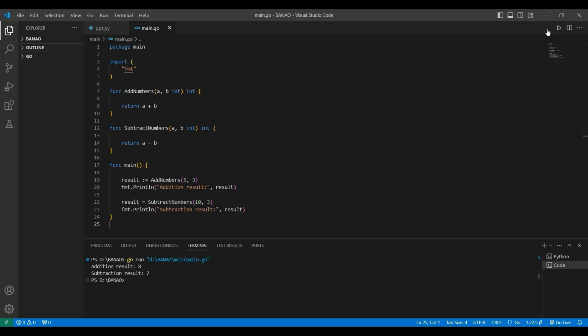One industrial example of using testing in Go is in the development of web applications or APIs. By writing tests for different endpoints, handlers, or middleware functions, developers can ensure that the application behaves correctly under various conditions and that changes or updates do not introduce unexpected bugs.